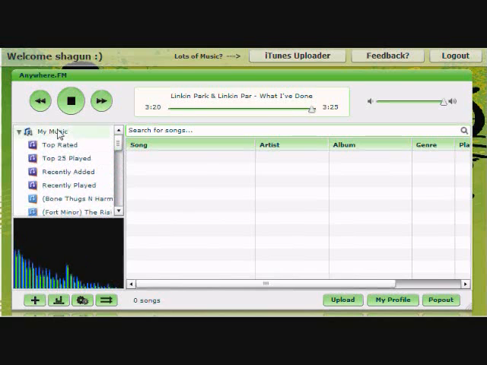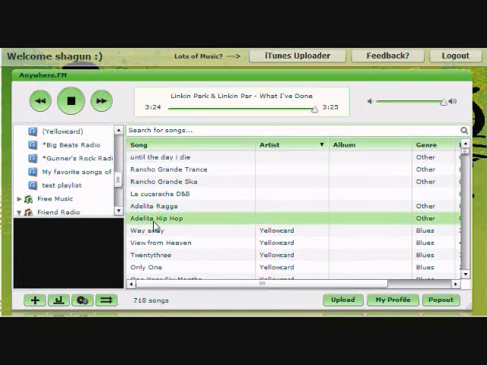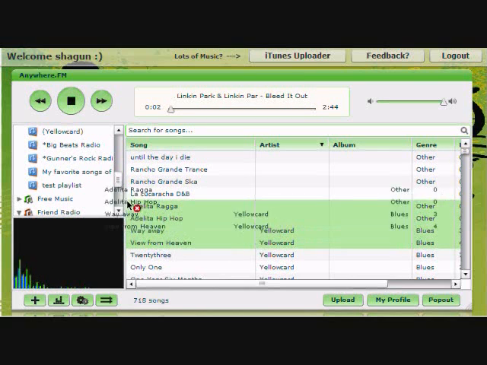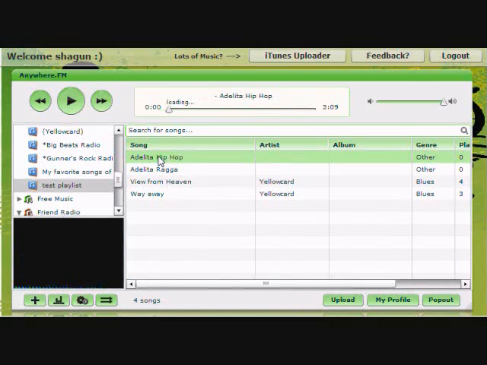Now I'm going to go to my music, my entire library, go back to the test playlist, and just highlight which songs I want. I'm holding down control. 1, 2, 3, 4, drag and drop. Now I can just click on the playlist and my songs are in there. So creating a new playlist is pretty much instantaneous. It's really easy to do. And there I go, I'm playing the songs already.